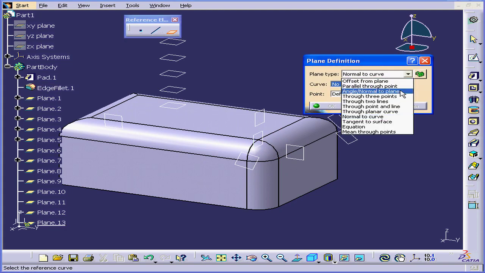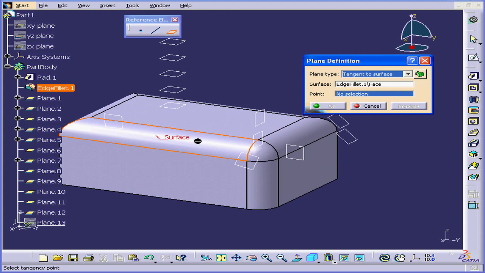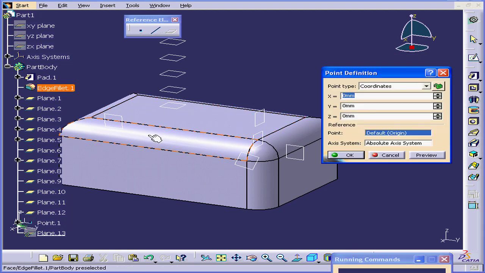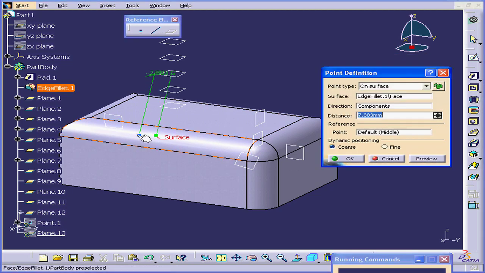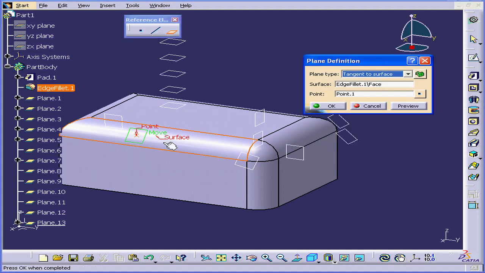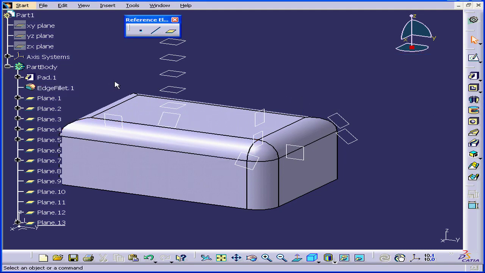Our next option is tangent to surface. I'm going to click on this edge fillet. Now CATIA asks me to select a point. Right-click. Let's create a point. Let's click somewhere on the fillet to establish a point. And click OK. And we have our point and our plane. Click OK. And this concludes our tutorial on creating planes.